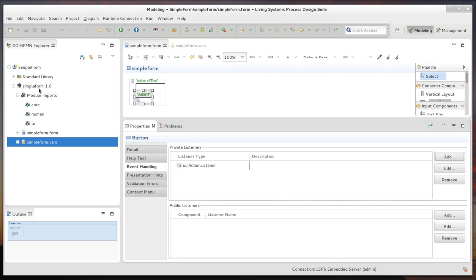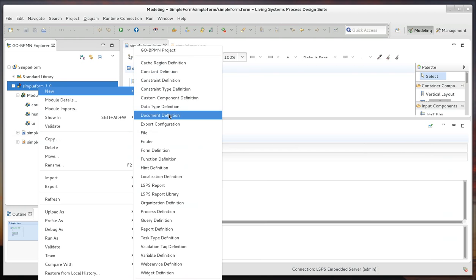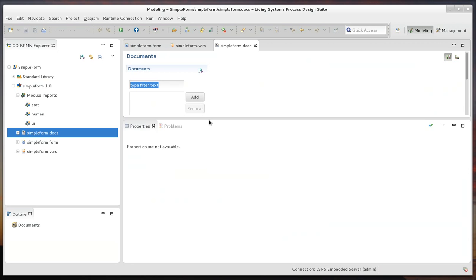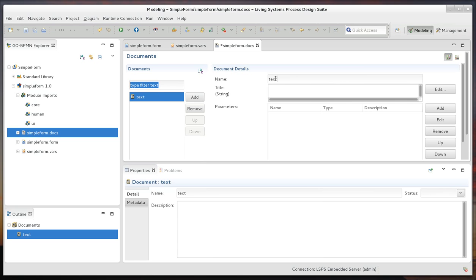Now let's create a document. So right click your module, go to new, click document definition and click finish. Here we can define obviously multiple documents. We just need one for the moment.